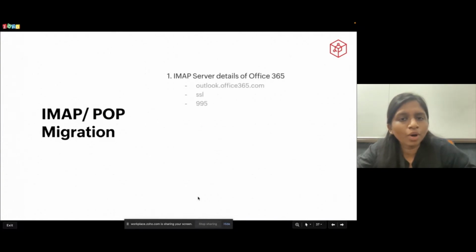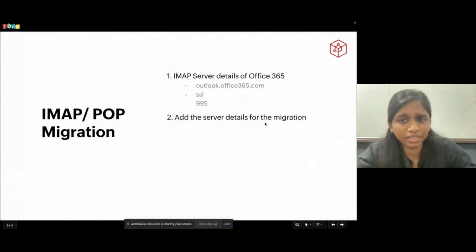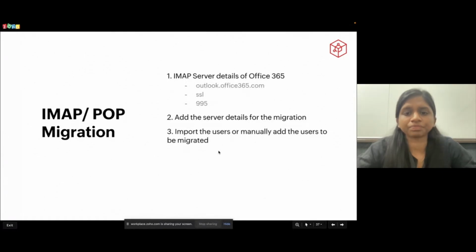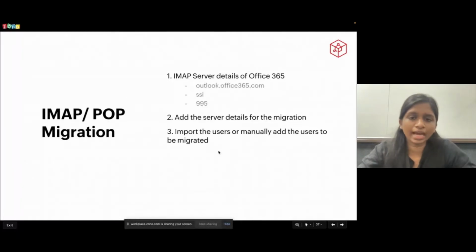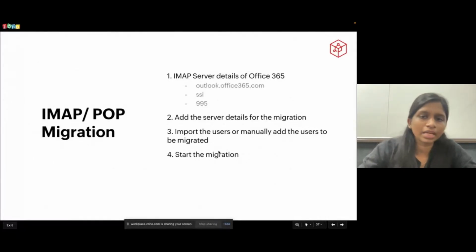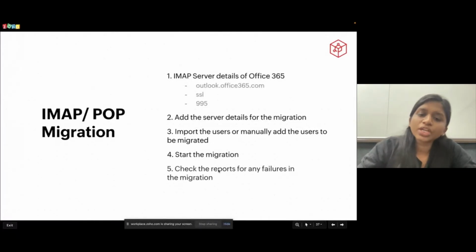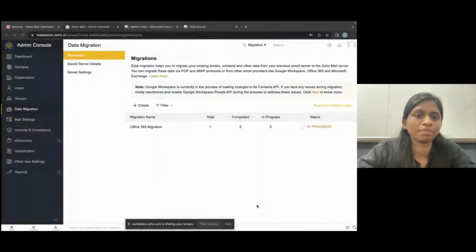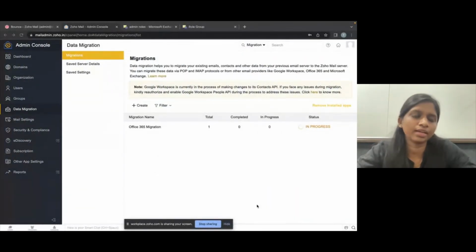So in IMAP or POP migration, the steps will be to fill in the server details. So these are the server details of Office 365. And then you import the users or manually add the user, and then you can start the migration. Okay, you can also check the reports for any failures in this migration as well. So let me take you to the data migration page and show you how you can do that.